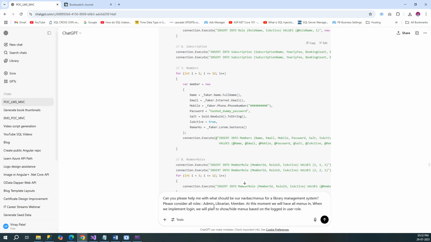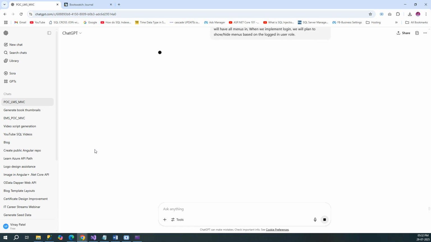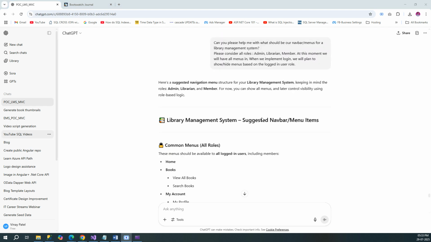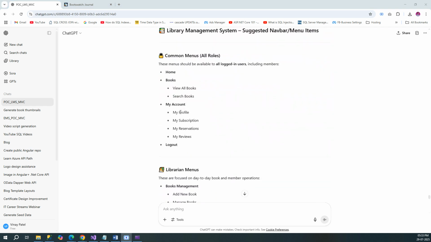Please consider all roles: admin, librarian, member. At this moment, we will have all menus in. When we implement the login, we plan to show or hide menus based on the logged in user. Right. So let's see what it comes up with. We'll put down all possible menus. It is generating the response. Okay, so ChatGPT has suggested nice options.